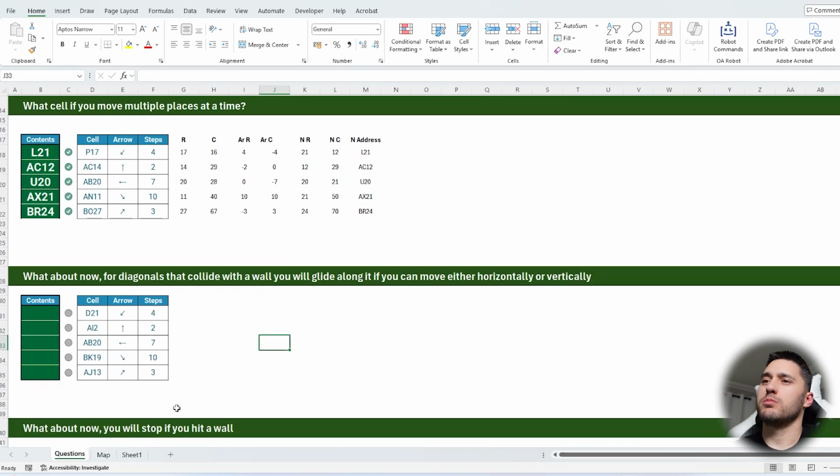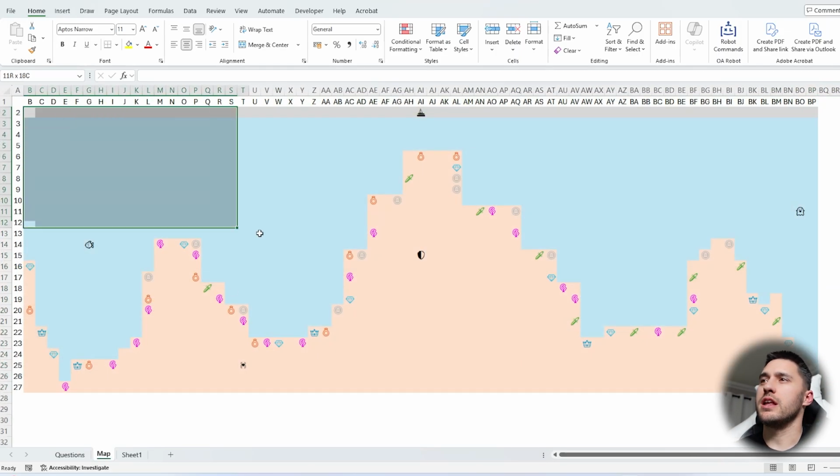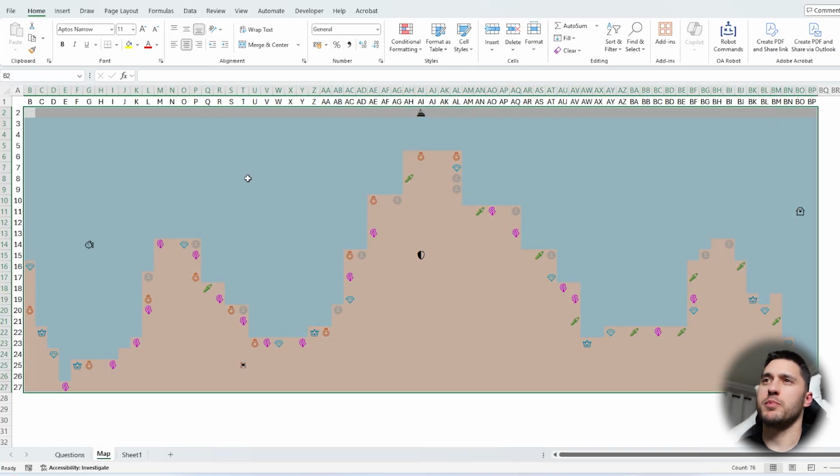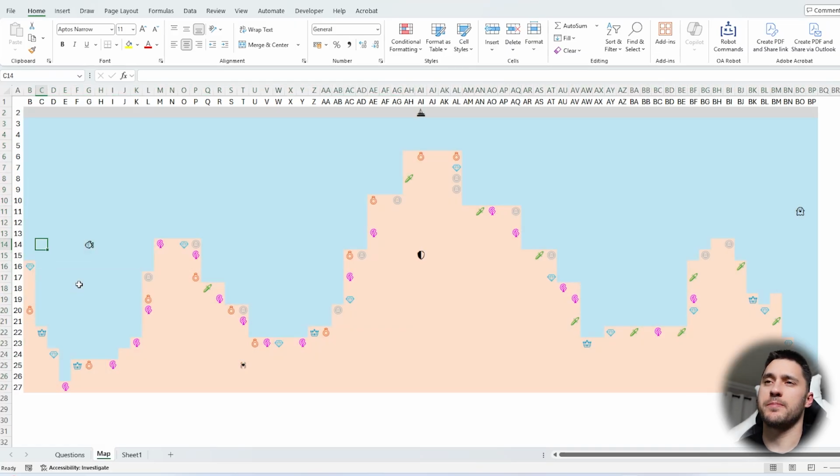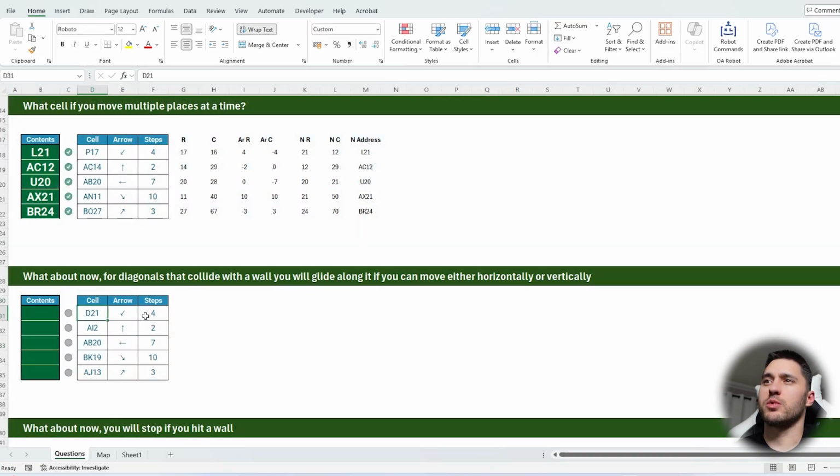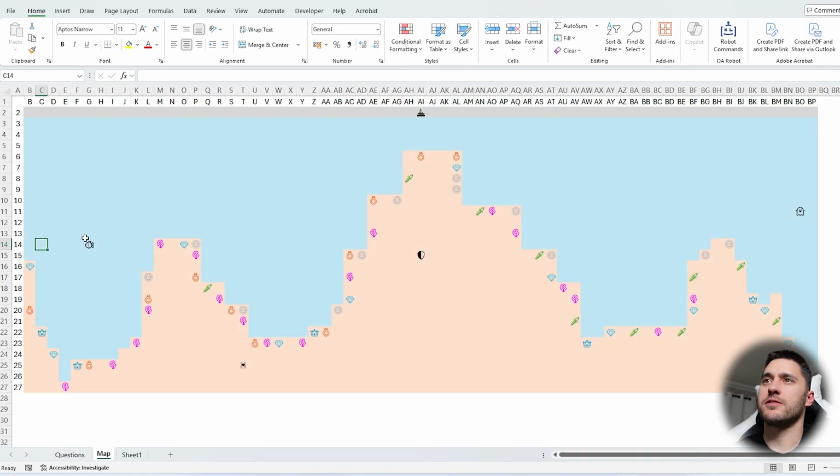Now I'm going to make it a little more complicated and say that we need to stay within the bounds of this map. And I've purposely set some of the questions to be near the edge. So if I look at this first one, for example, D21, we're going to move 4 steps down left. Here we go, so down left, there's 1 step, there's 2 steps, and we're now at the boundary of the map. So we can no longer move left because we'd go out of our map, but we can continue to move with the down component of that diagonal.